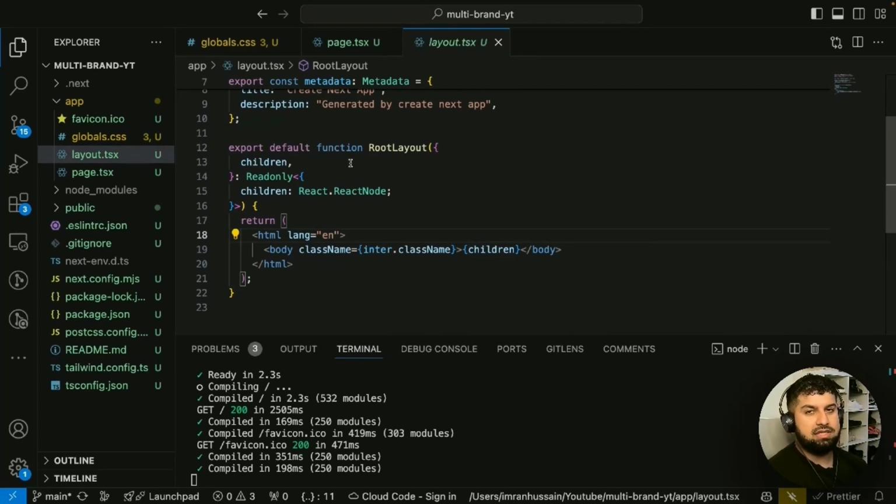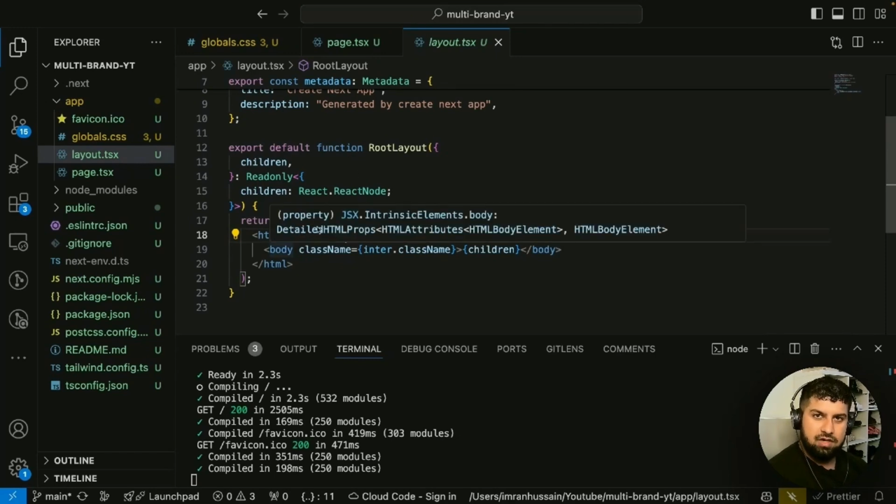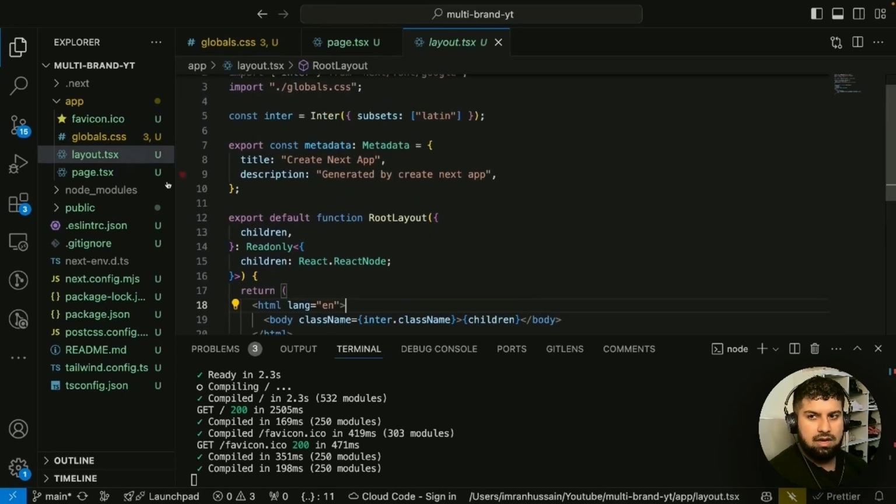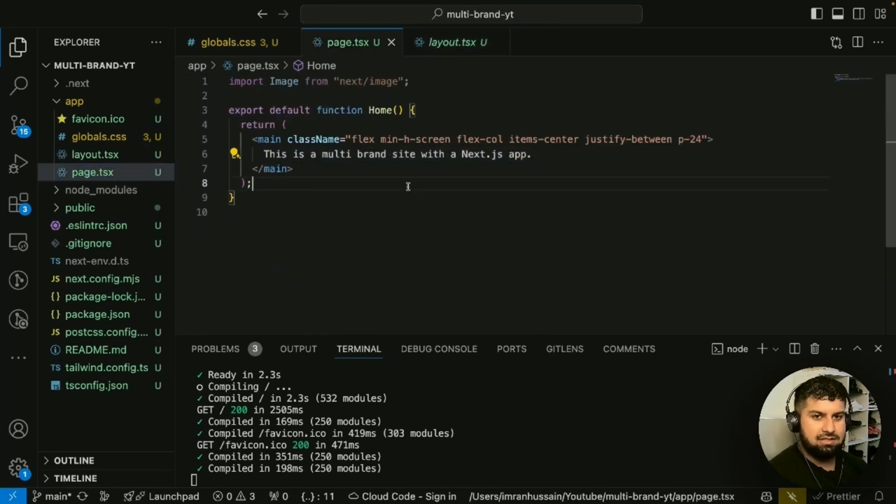So essentially the root layout is like a higher order component that wraps around your app, just like you would if you had a provider of some sort, like a Redux provider or whatever it may be. But this is just for the HTML tag and the body tag. You can extend this further as well if you wanted to, but let's just keep it as simple as this for now. And if we go back in the page.tsx, this is the home page.